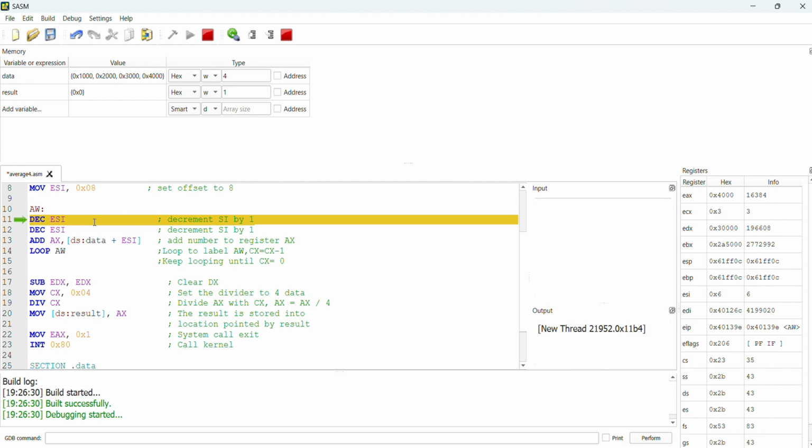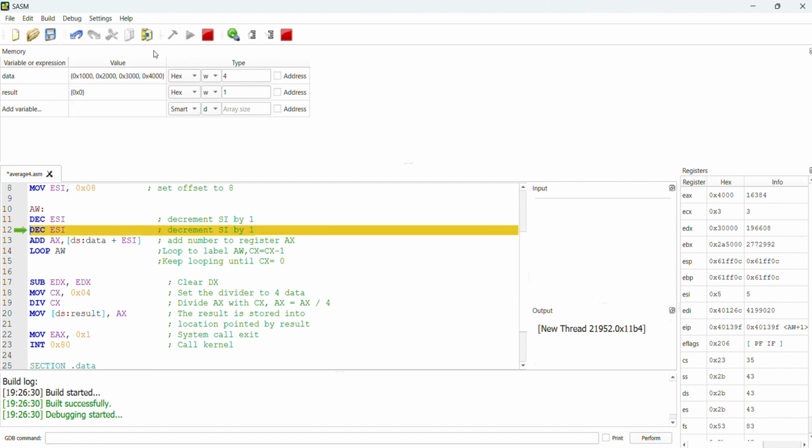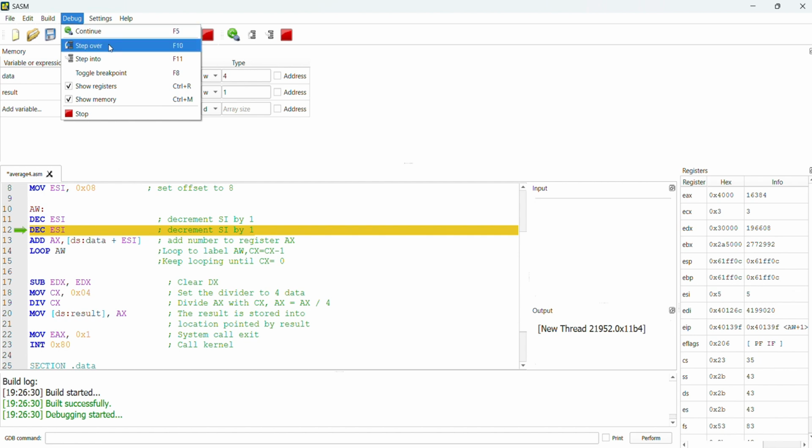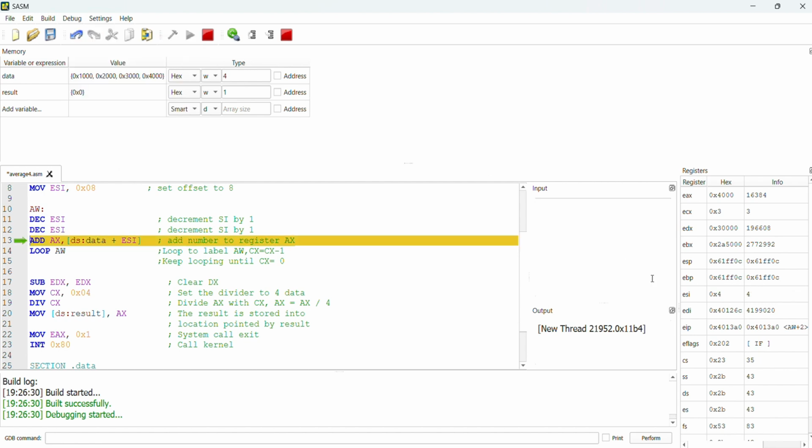Now, the second loop iteration begins with ECX at 3. Line 10 will decrement ESI to 0x5. Click on step over, it becomes 0x5. Line 11 decrements it again to 0x4. Click on step over and it changes to 0x4.